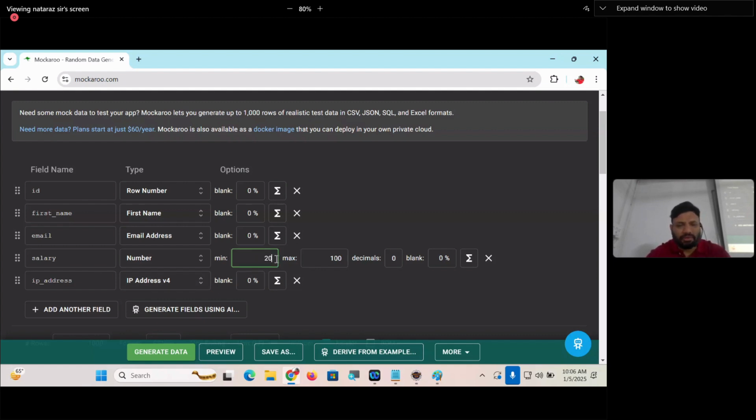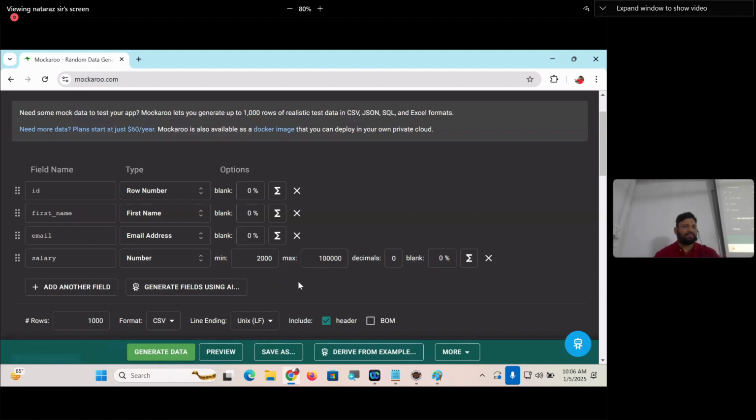Okay. $2,000. Maximum value $1 lakh. Decimals are not required. Okay, I don't want any IP address kind of thing. Okay, total 4 fields. If interested, you can take more fields. If you want to have address, you can take address. That's not a big issue now.